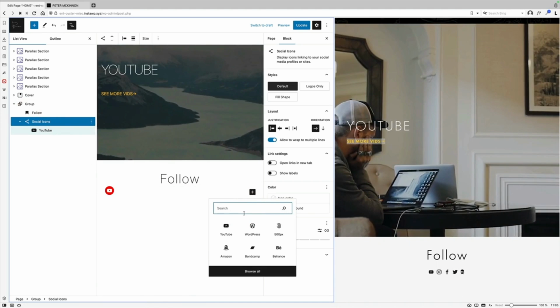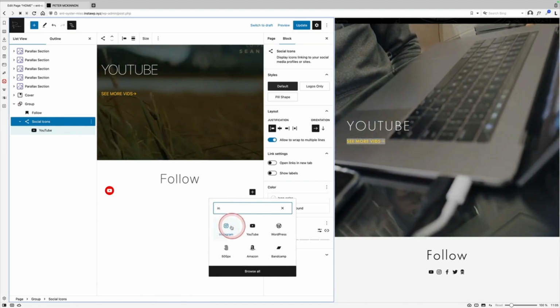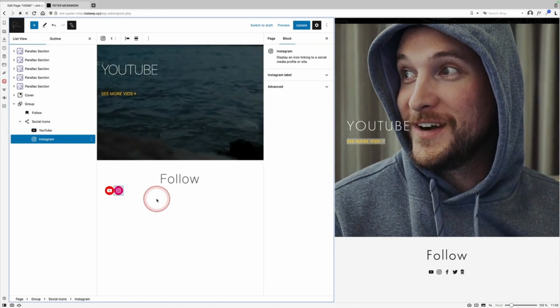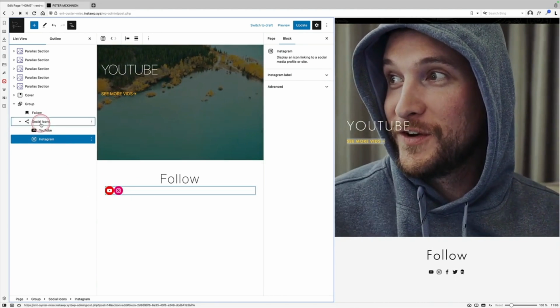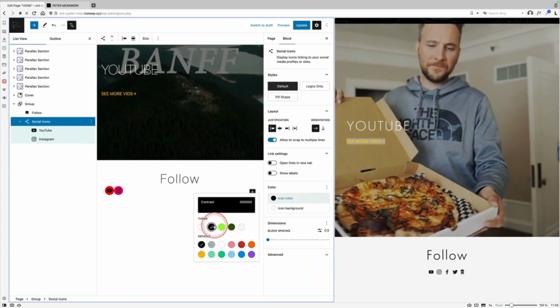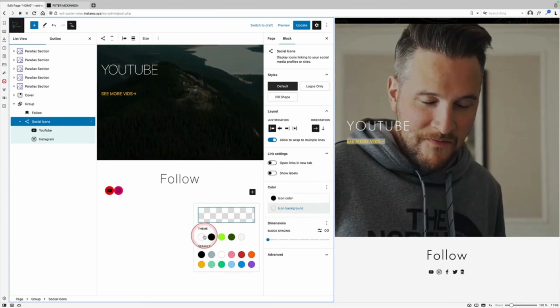And then we've got Instagram, I guess. And again, I'm going to put in a false link here. And I will just repeat the process for those. But before I do that, I'm just going to show you how you style them. So you can change the icon color here. That's how you change the icon color, and the background color as well.